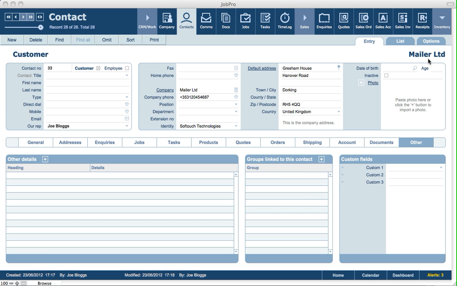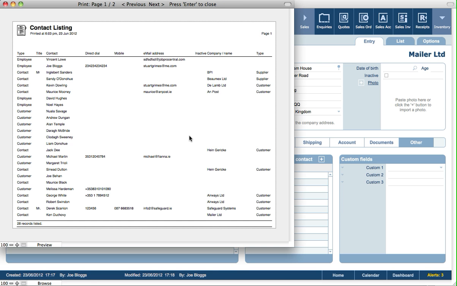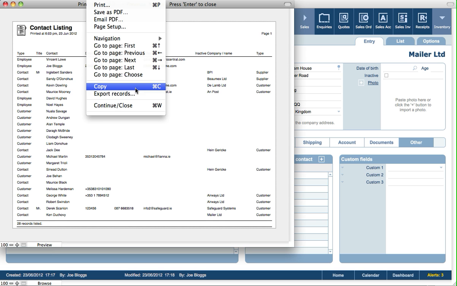The preview menu that's used throughout the system also has new options added. For example, if we're printing a document like a report or a list screen, we now have the ability to export records from here as well.